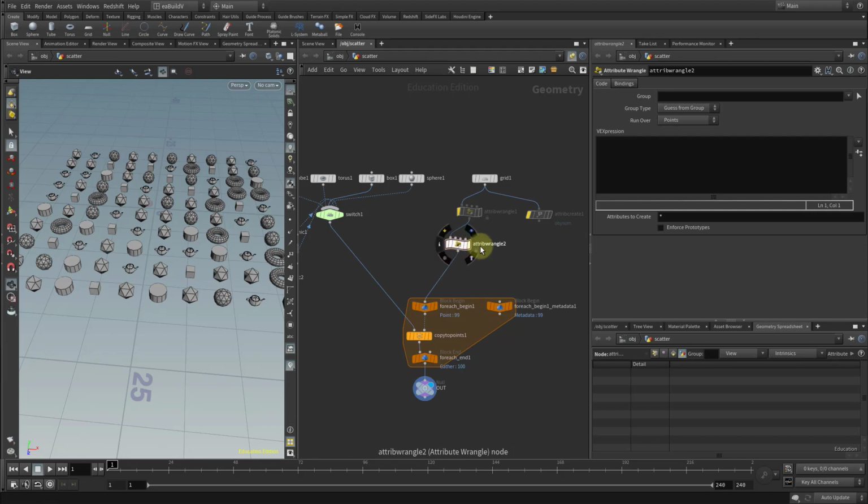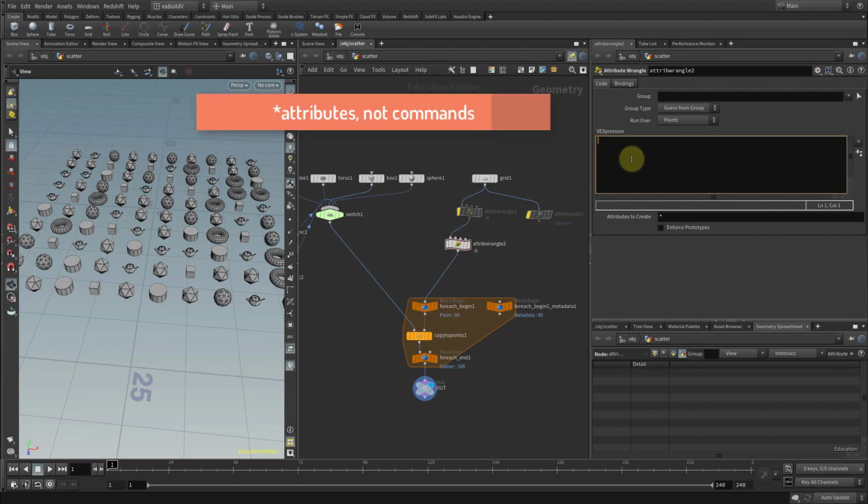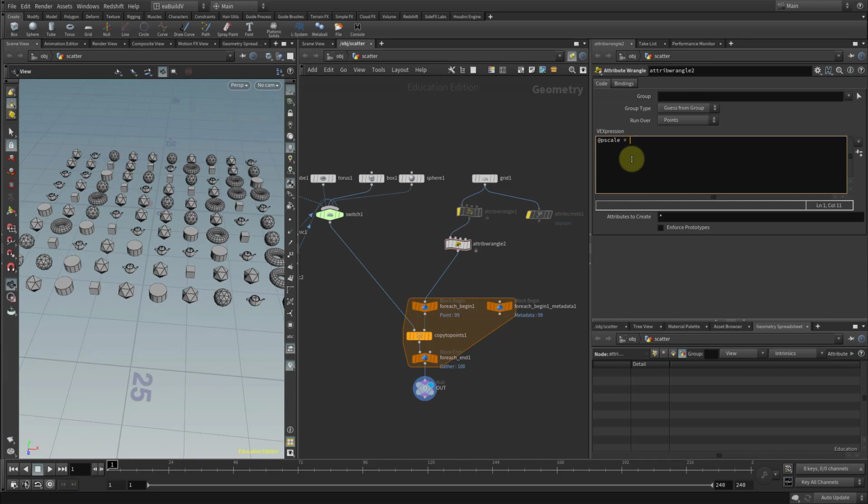And I'm going to introduce you to a couple of really useful commands. The first one is @pscale. What this one does is it scales every point in the object. In this case, we're going to give a random value to the points on the grid. So you're going to set @pscale equals, and we're going to set it between a value of 0.3 to 1.5.